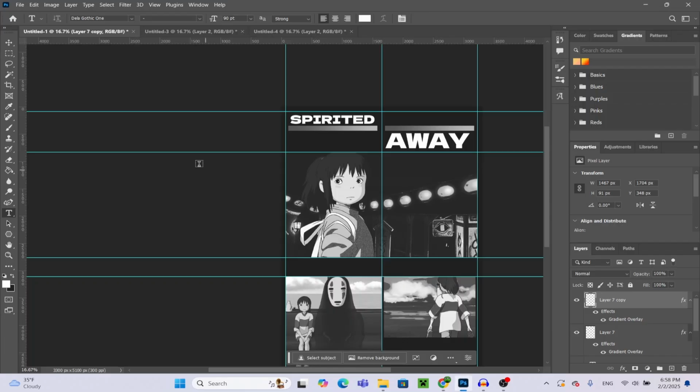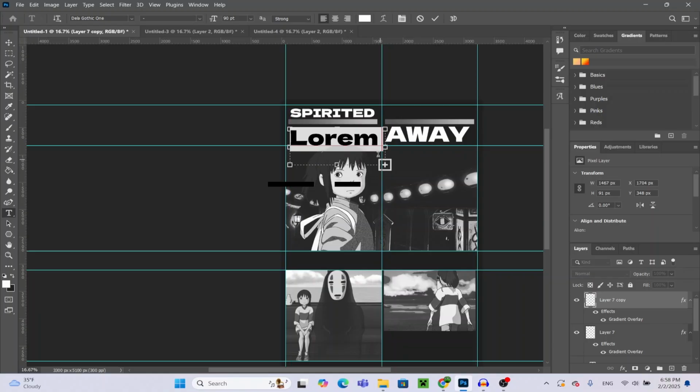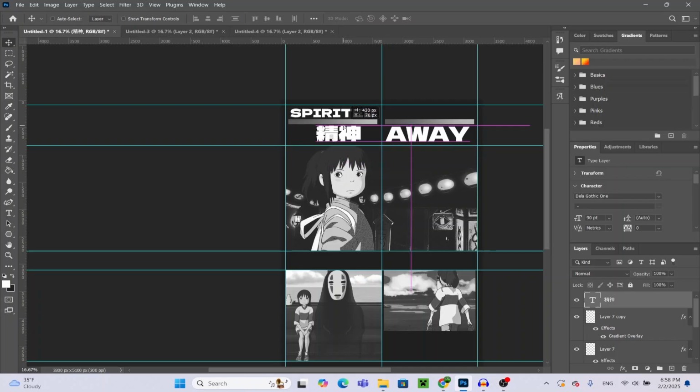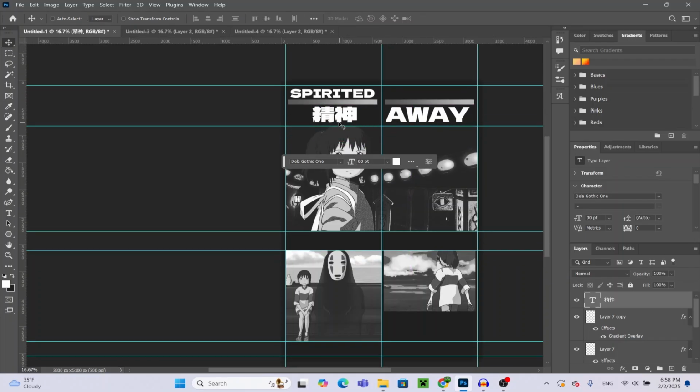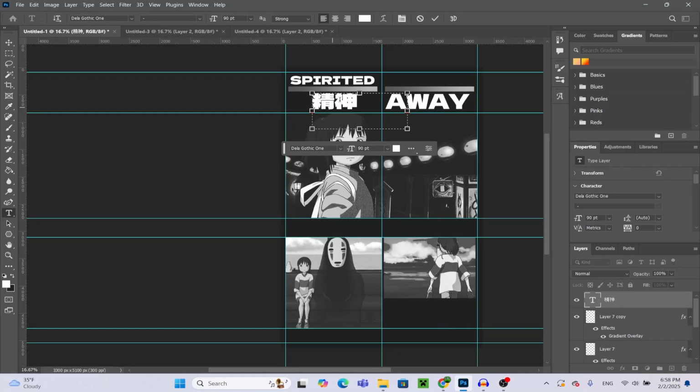I'm going to go back to Photoshop. I'm going to take my text tool and paste that. So now I have the kanji for spirited. And again, this only works for fonts that allow that. So Dela Gothic One allows you to do Japanese text. So that's how I'm able to get this.